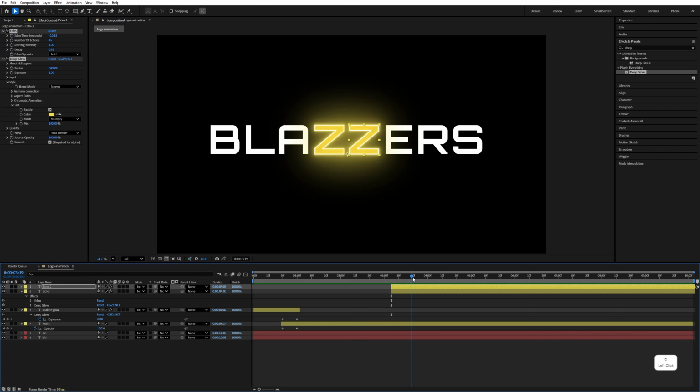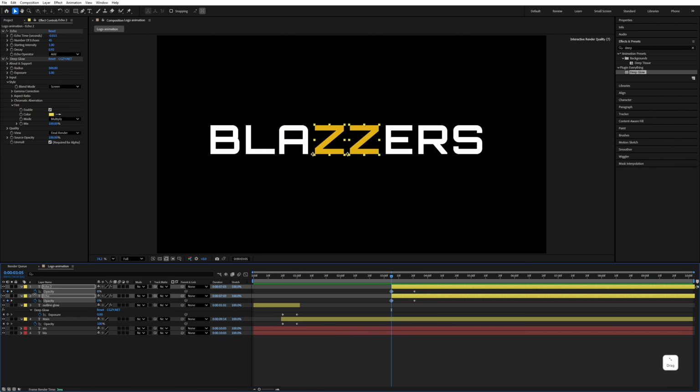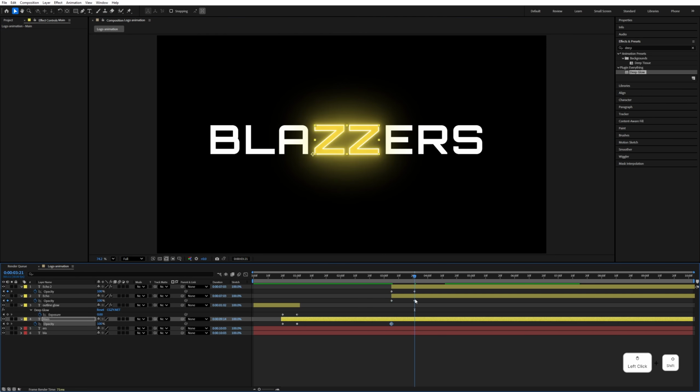After that, go a few seconds forward and select both of these echo text layers and press T and add the keyframe. Go to the beginning and make them 0, and select this solid, add the opacity keyframe and go to the end of this keyframe and make the opacity 0%. So it will animate like this.